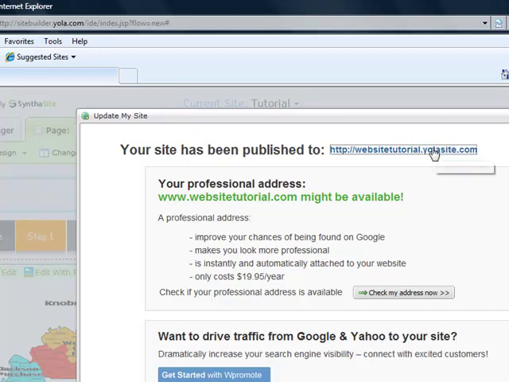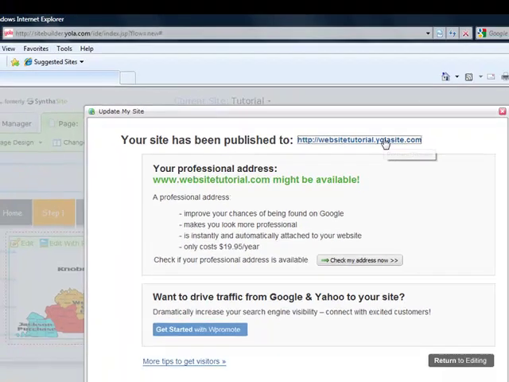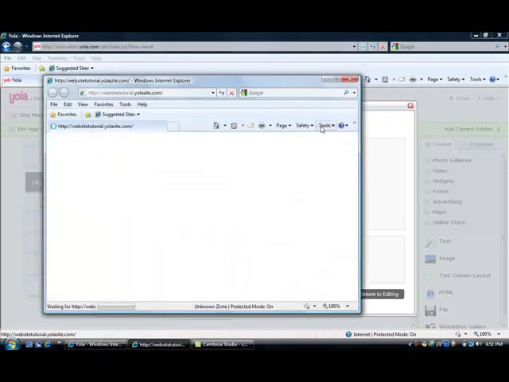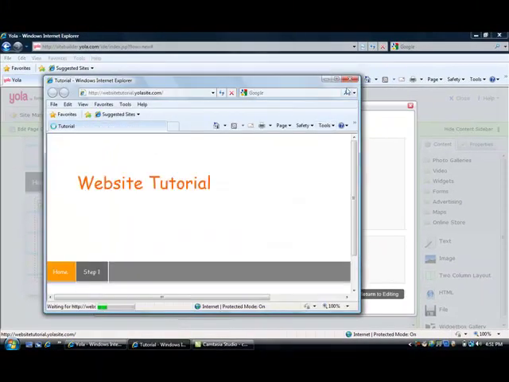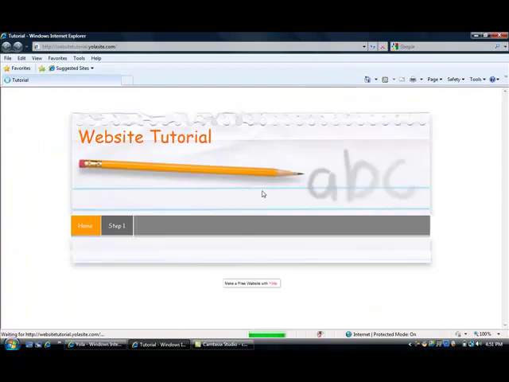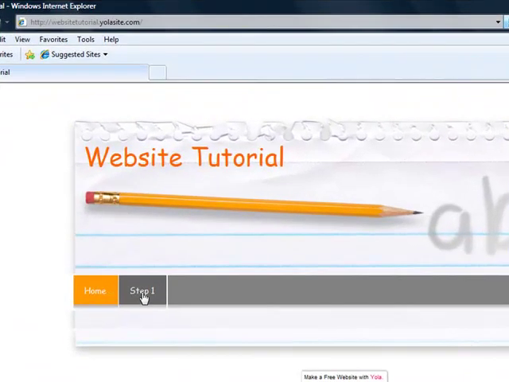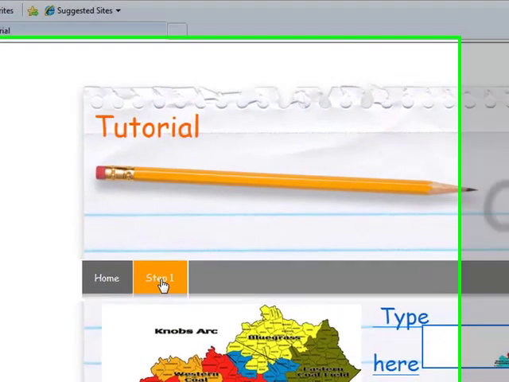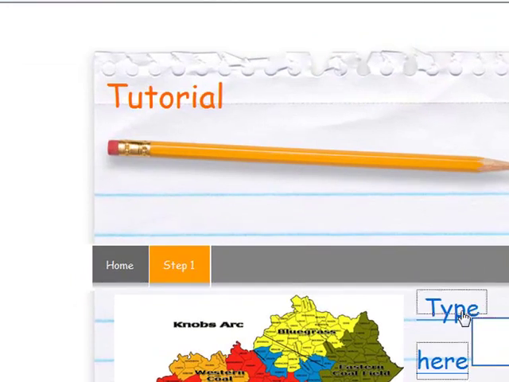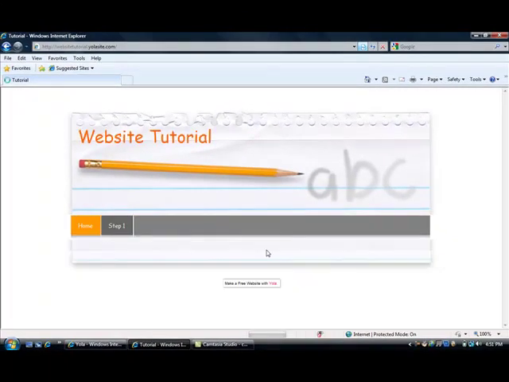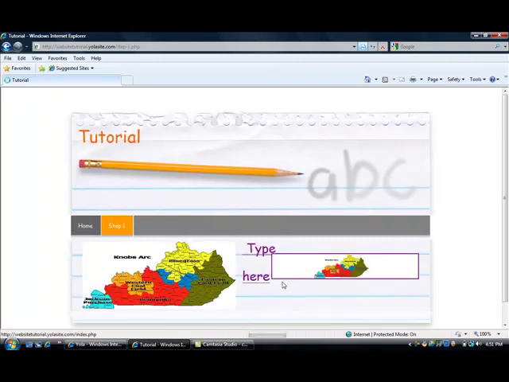And if you want to view your site, you can go to the tutorial. You can go to the website tutorial.yolasite.com. And we didn't put anything on the home page. But on step 1, we added these things. If you click it, it takes you back to the home page. And if you saw it highlighted, the link was to both the words and the image.